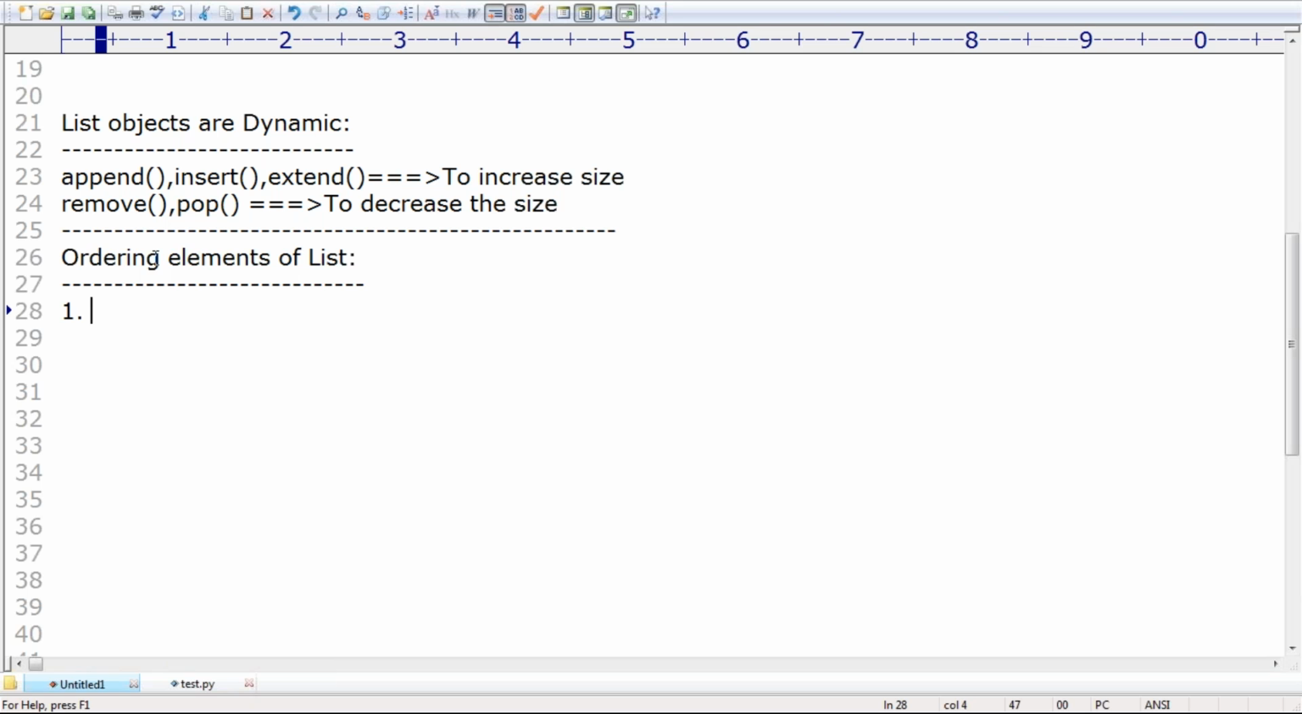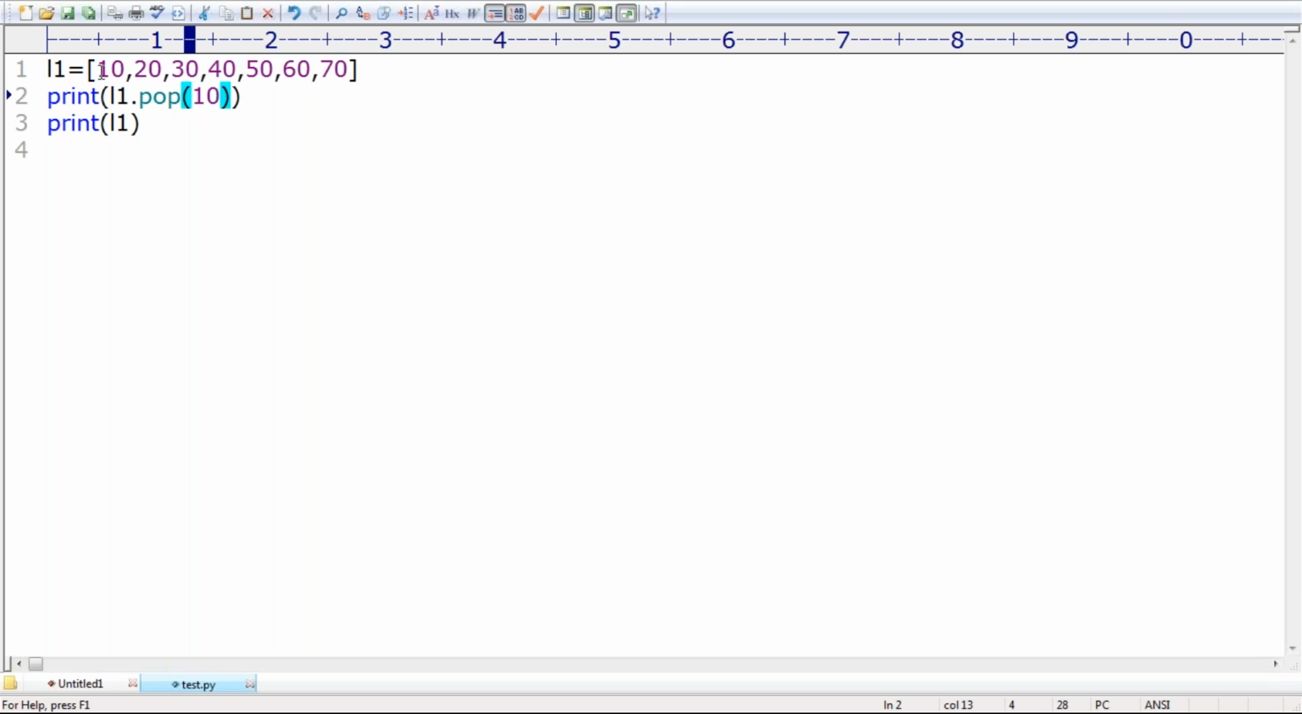The first method, a wonderful method, is the reverse method. Reverse: to reverse elements of list. Remember this one, sir, to reverse the order of elements of the list. Just observe, my list elements are 1, 2, 3, 4, 5. What I require to do is L1 dot reverse. Automatically, the elements present inside L1 will be reversed.